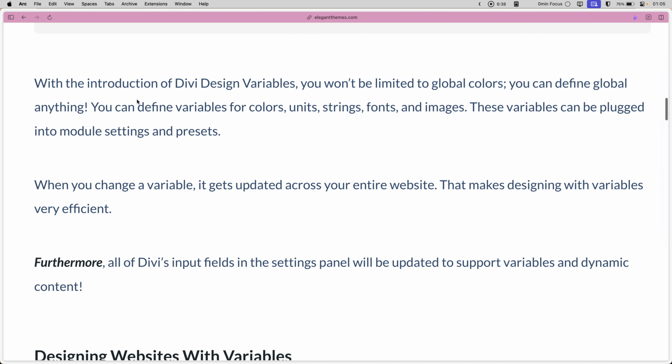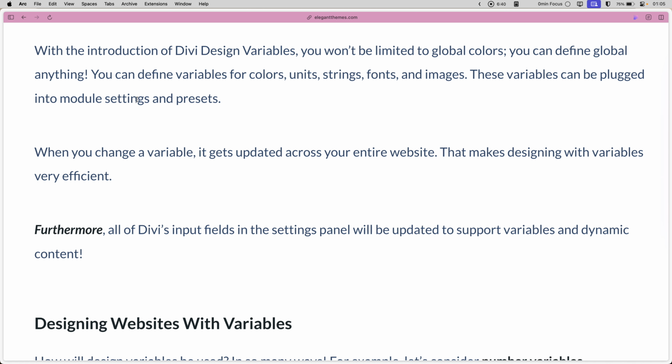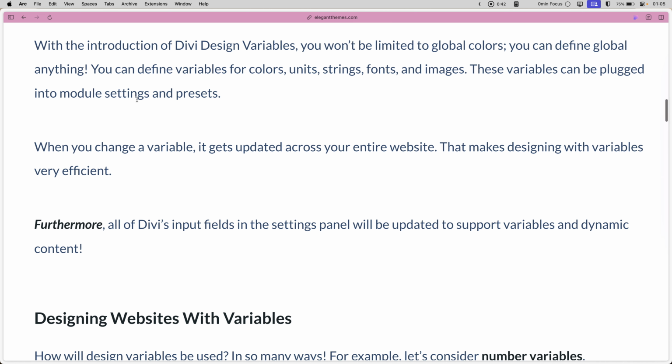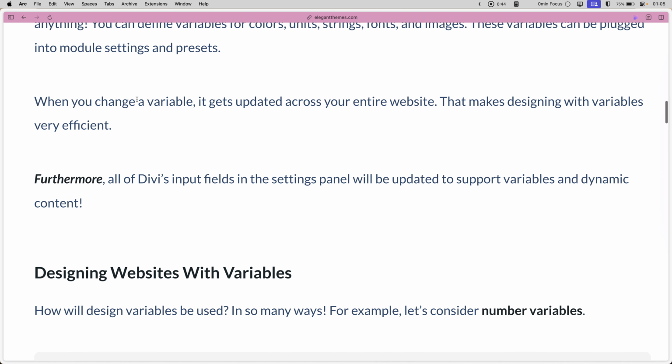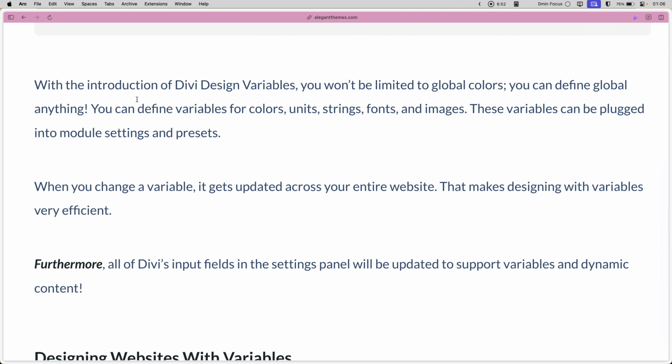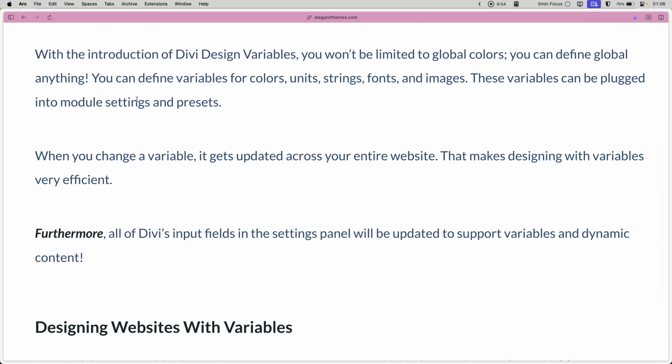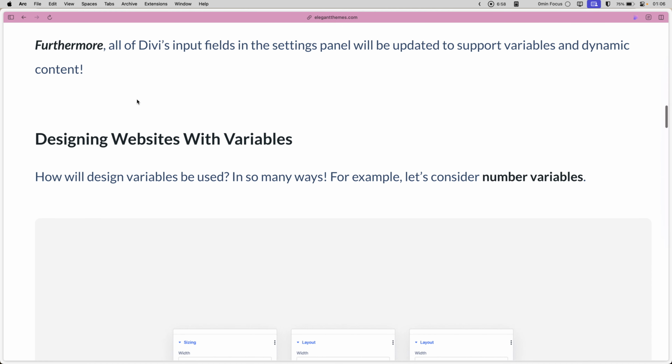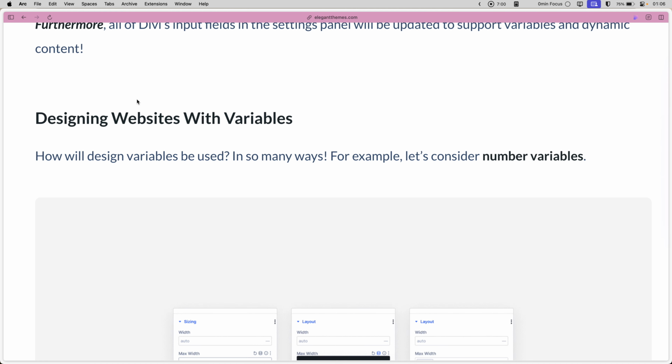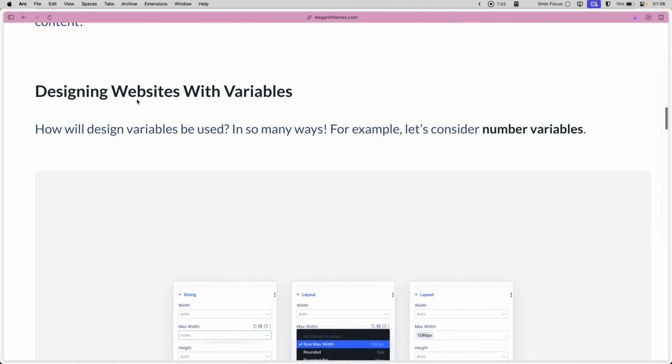Okay. When you change a variable, it gets updated across your entire website. That makes designing with variables very efficient. Furthermore, all of Divi's input fields in the settings panel will be updated to support variables and dynamic content. So I think this mixed with the advanced CSS units is just going to be pretty darn good. I think it's going to be really good. So designing with Divi, designing with variables.